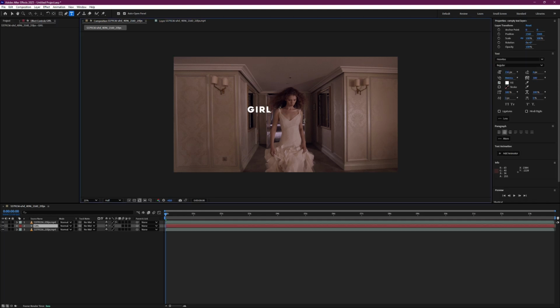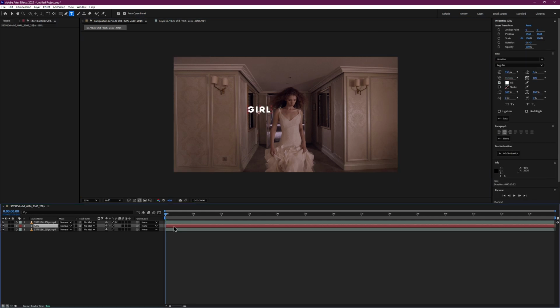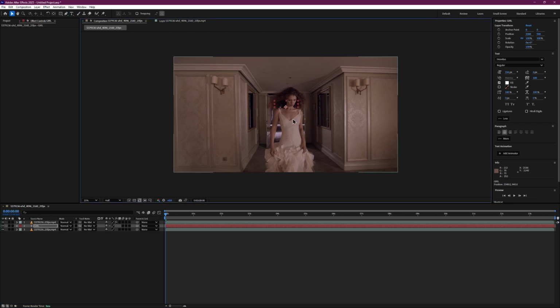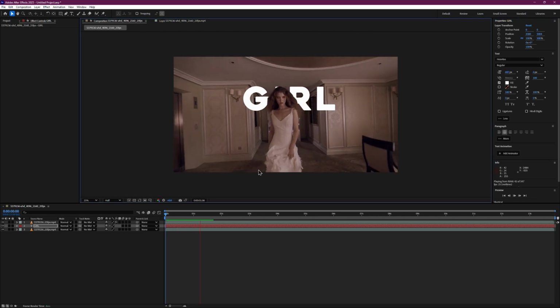Make sure that the text layer is placed between the two video layers. Now, as you can see, the text is behind the moving object. You can position the text wherever you want and edit it however you like. And that is how you put text behind a moving object in After Effects.